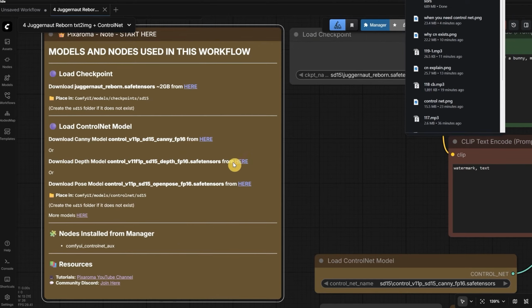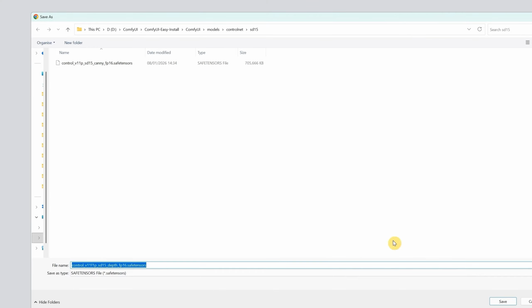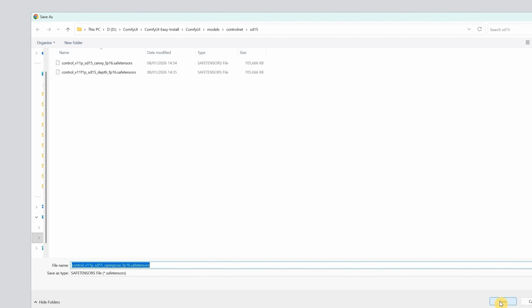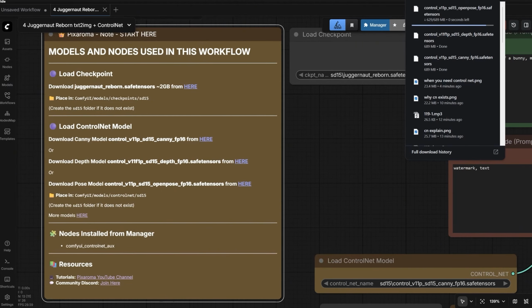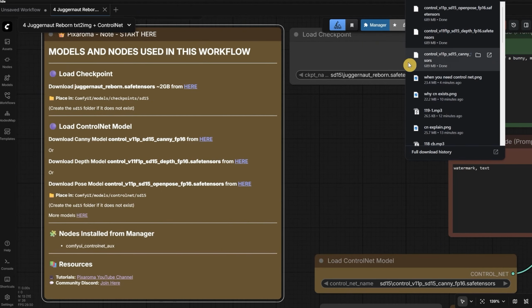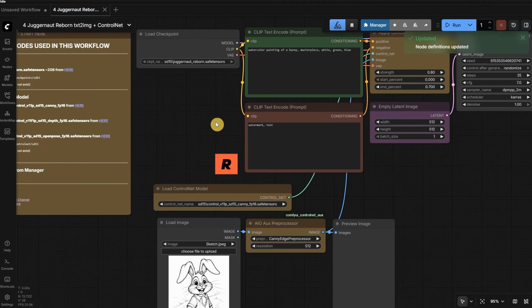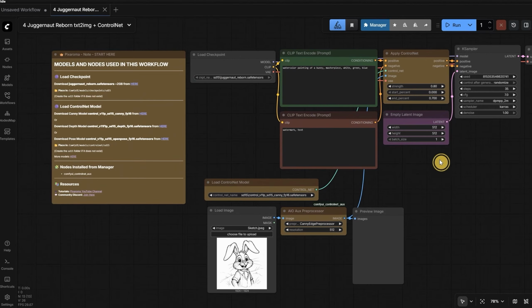Next, download the depth model and save it in the same folder. Then download the OpenPose model and save it in the same folder as well. Wait for all downloads to finish. If ComfyUI was open while downloading, we need to refresh it. Press the R key to refresh the node definitions. Now we have everything we need to run this workflow.